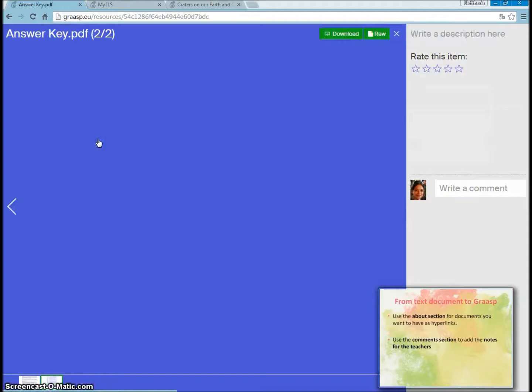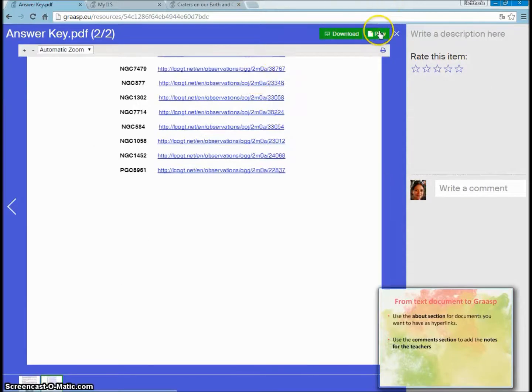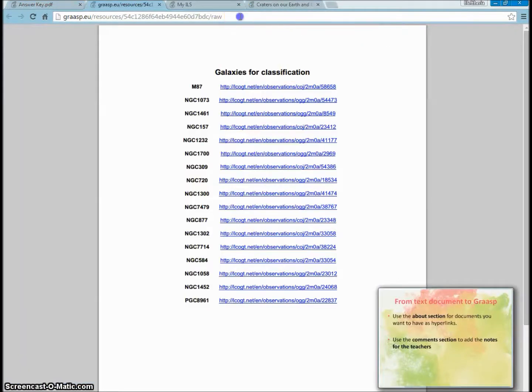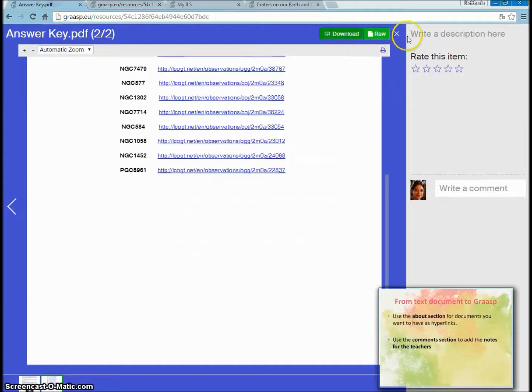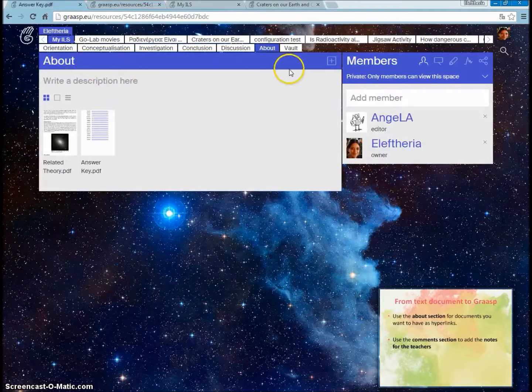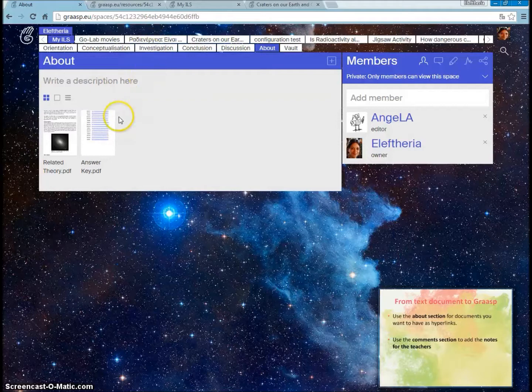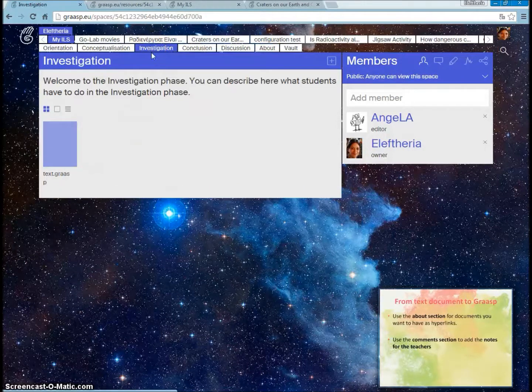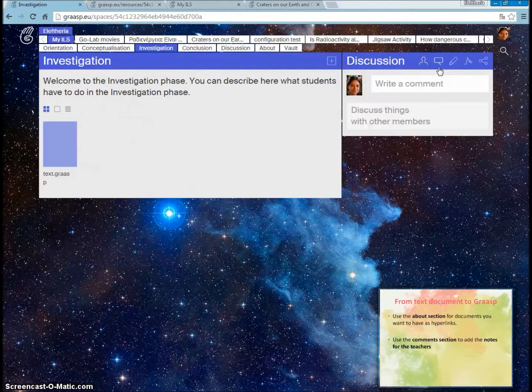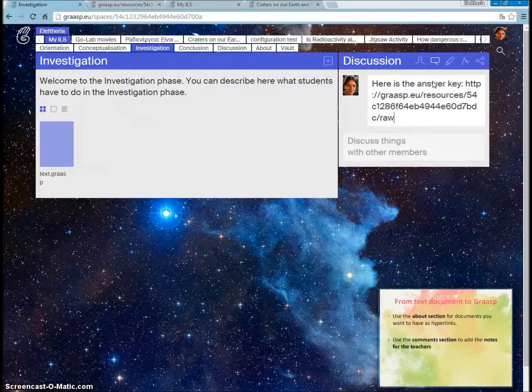Again, I can use this raw button and get the URL of the PDF alone. And what I can do is, let's say I want to use this answer key in my investigation. I go to the investigation and I go to the comments here, and I say to the tutor, here is the answer key, and I copy paste the link.